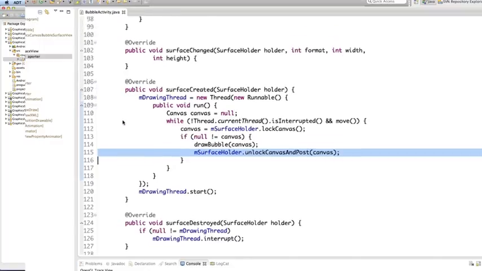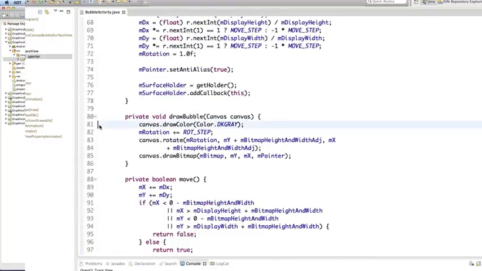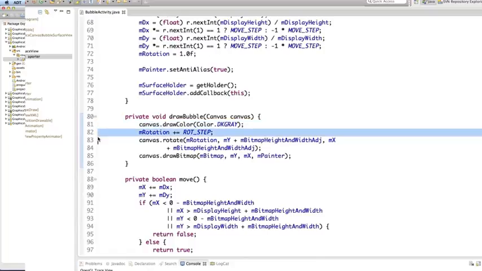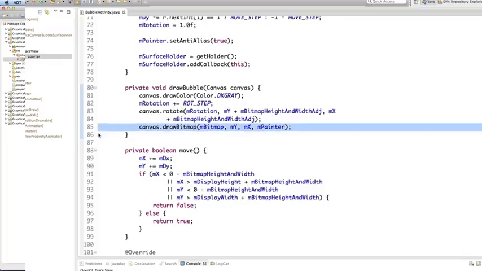Let's go back for one second and look at the drawBubble method. Now, this method first redraws the canvas's background, then it rotates the canvas, and then it redraws the bubble on the canvas.